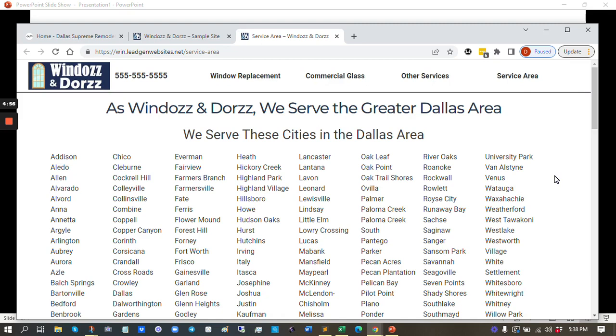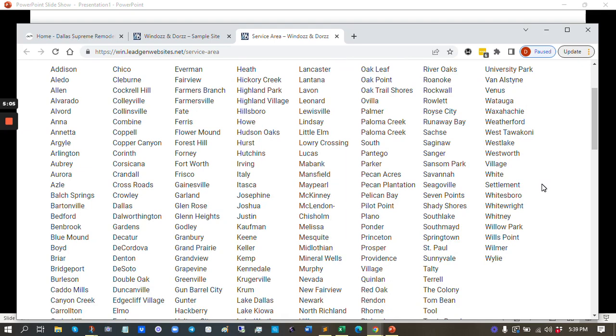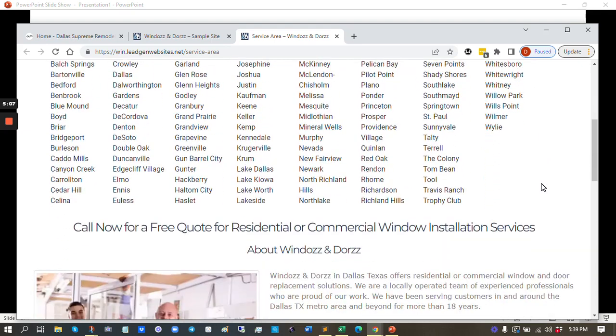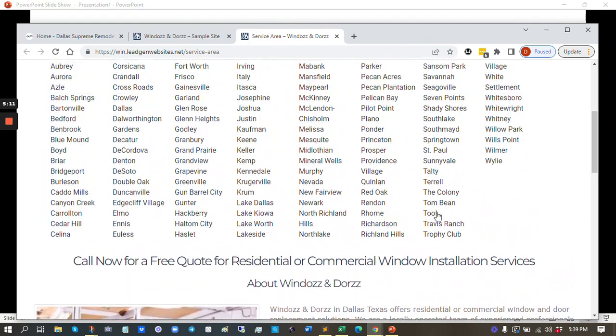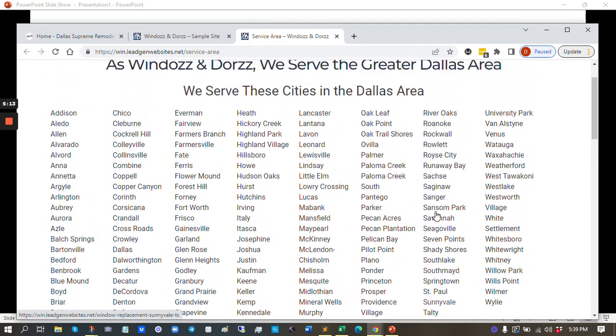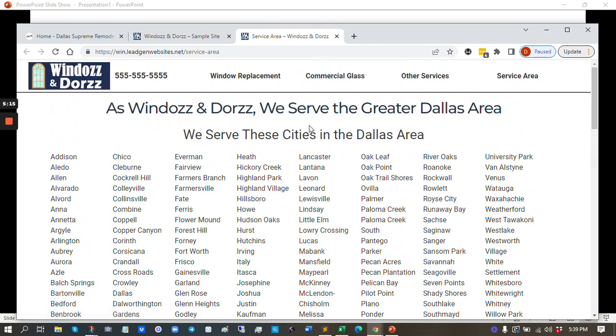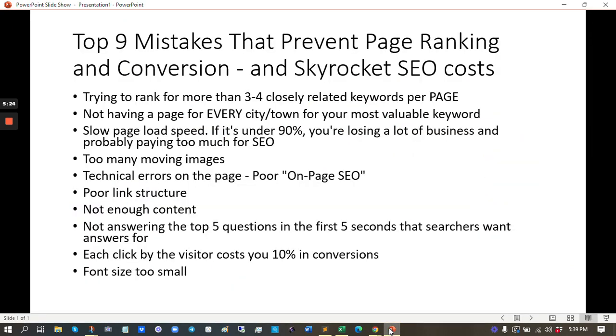So both Google and the person landing on the page know that this is all about window replacement within their particular area. Here we have, it's got to be a couple of hundred pages, specifically focused on window replacement in the area, in this case the DFW area. The same thing applies no matter what service you are providing.